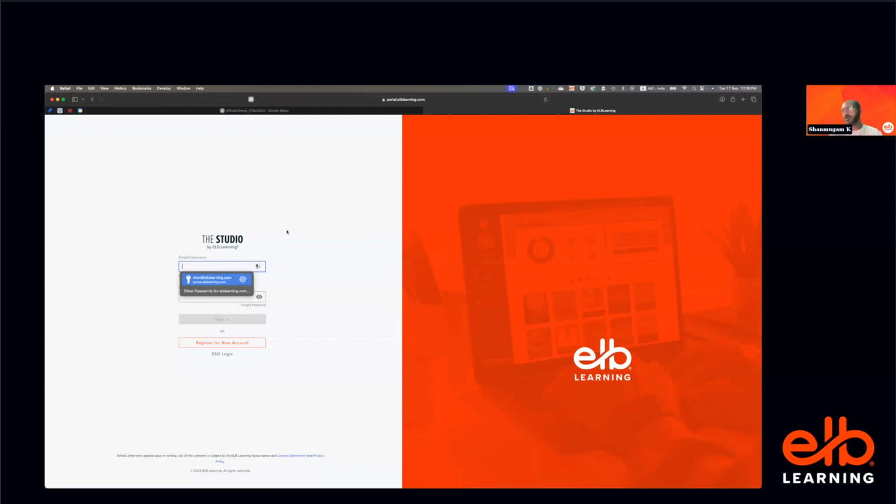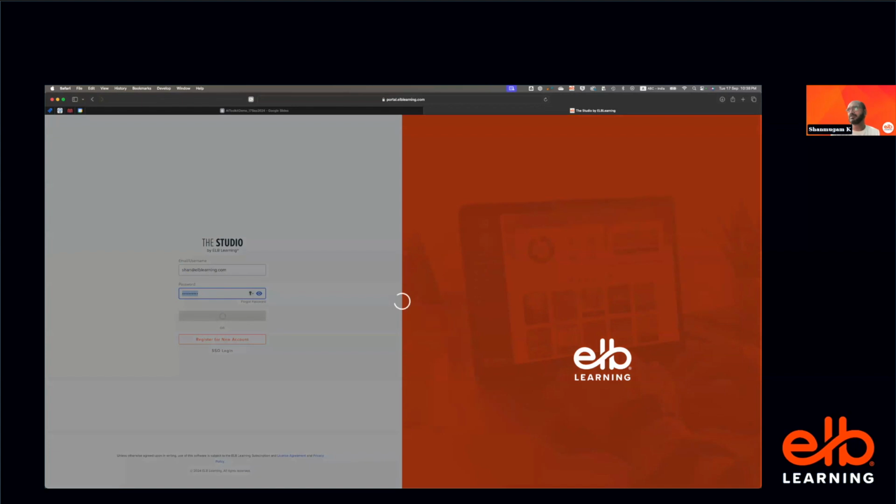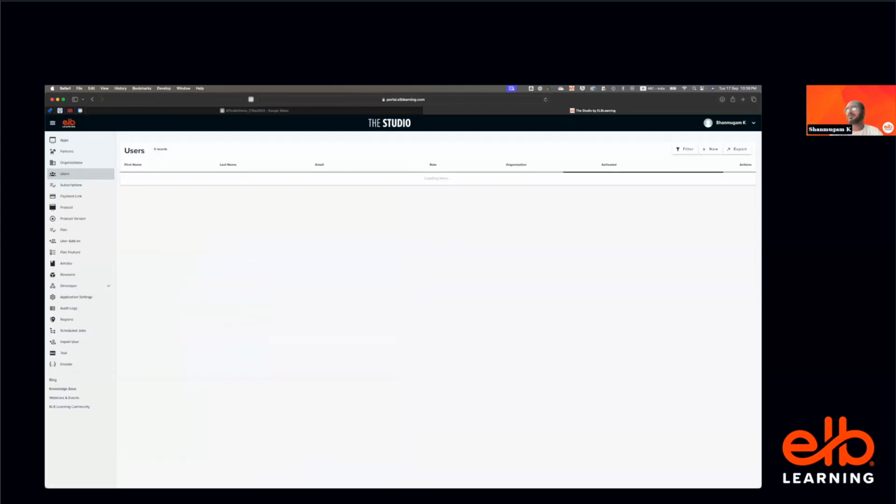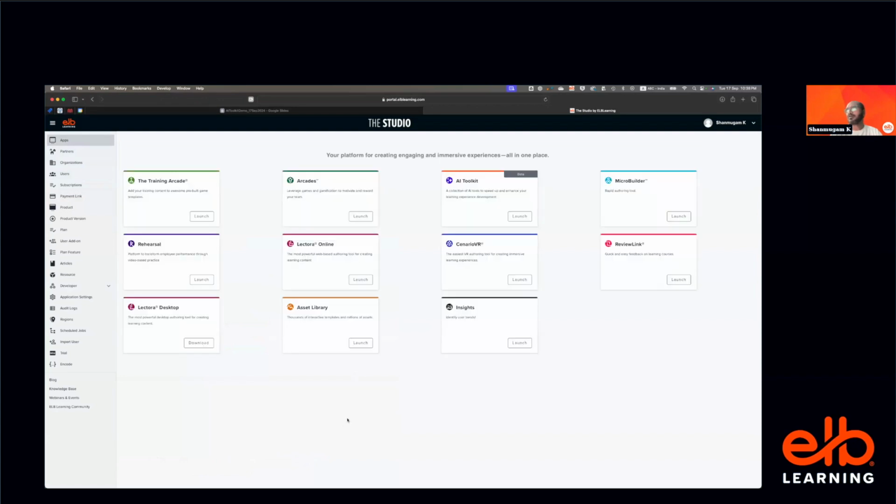So some of you are familiar with this screen. If you are already a Studio user, you must be using it on a daily basis. So I'm going to log into our Studio. Based on the kind of license that you have, you'll be seeing different tools here.